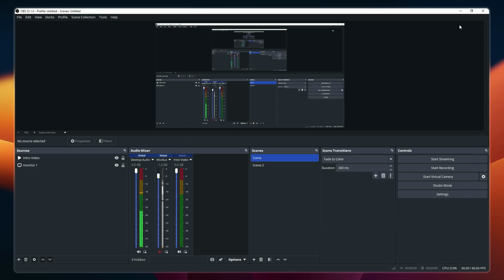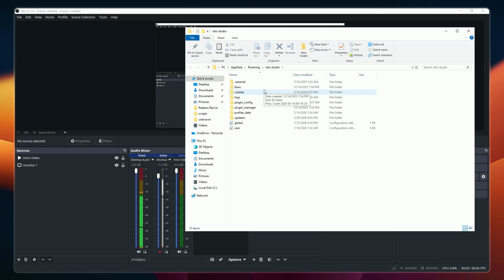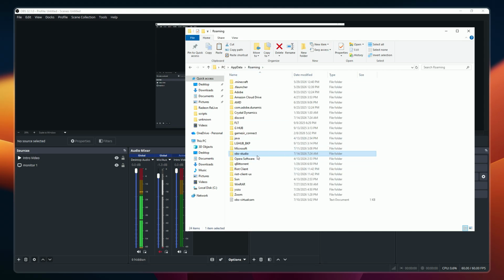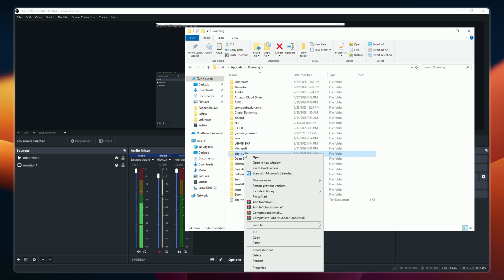When you want to restore your OBS settings from this backup, go back to your OBS app. Just like before, click on File in the upper left corner and select Show Settings folder. This brings you back to the Settings directory where OBS keeps its active configuration files. At the top of the window, click on Roaming again to navigate up one level. Now you'll need to delete your current OBS Studio folder since you're about to replace it with your backup. Right-click on the OBS Studio folder and select Delete to remove it completely from this location.